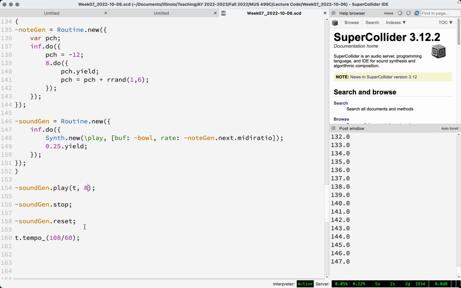So let's see if I can, I'll hit this right after beat 160, and it should come in on 168.